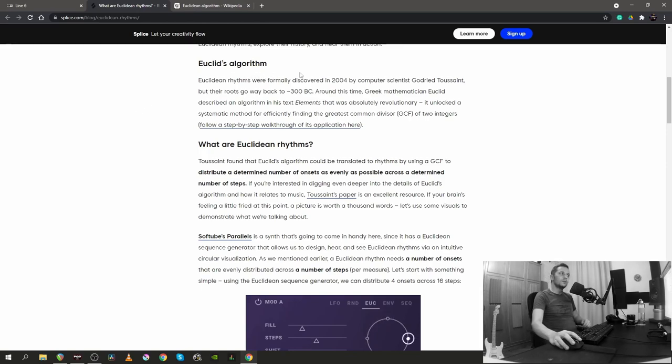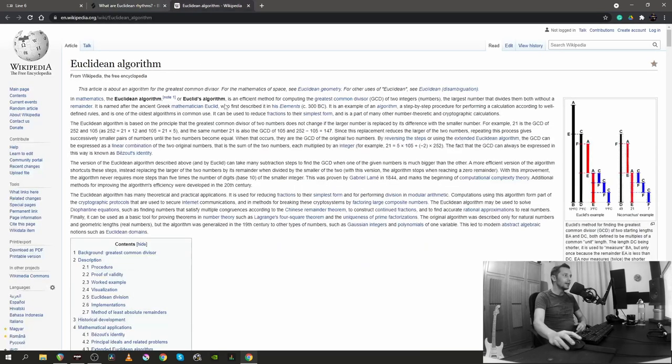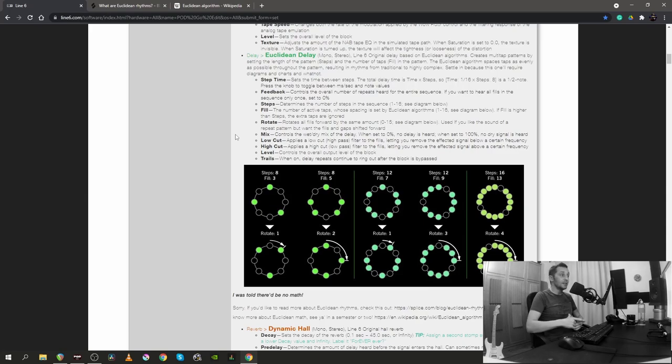The Euclidean rhythms were formally discovered in 2004 by a computer scientist named Godfried Toussaint. However, the roots of this algorithm go way back to Euclid, and when he was alive that was 300 BC, so quite some time ago. So Line 6 decided that they want to make a delay based on this algorithm.